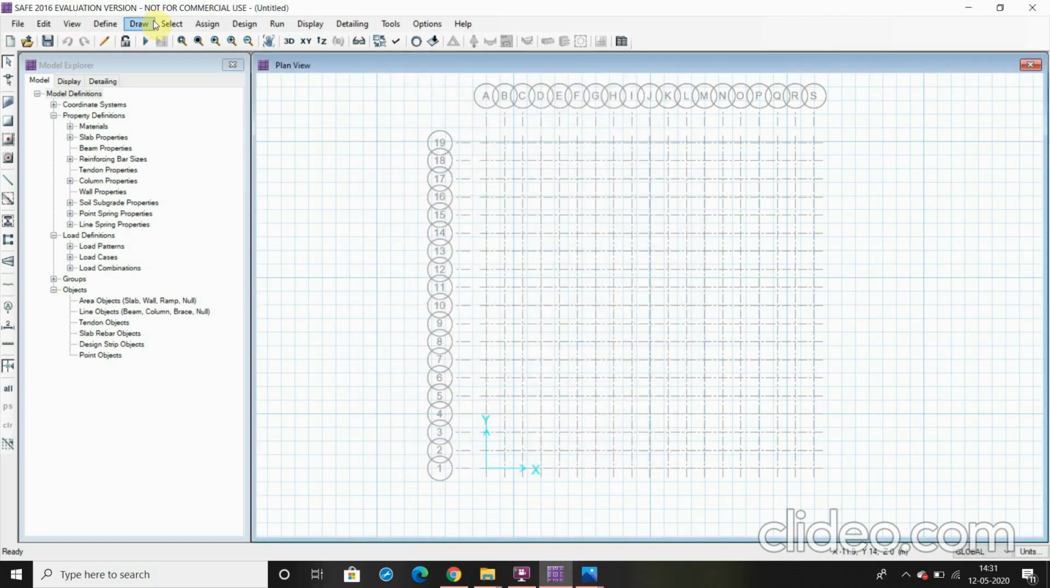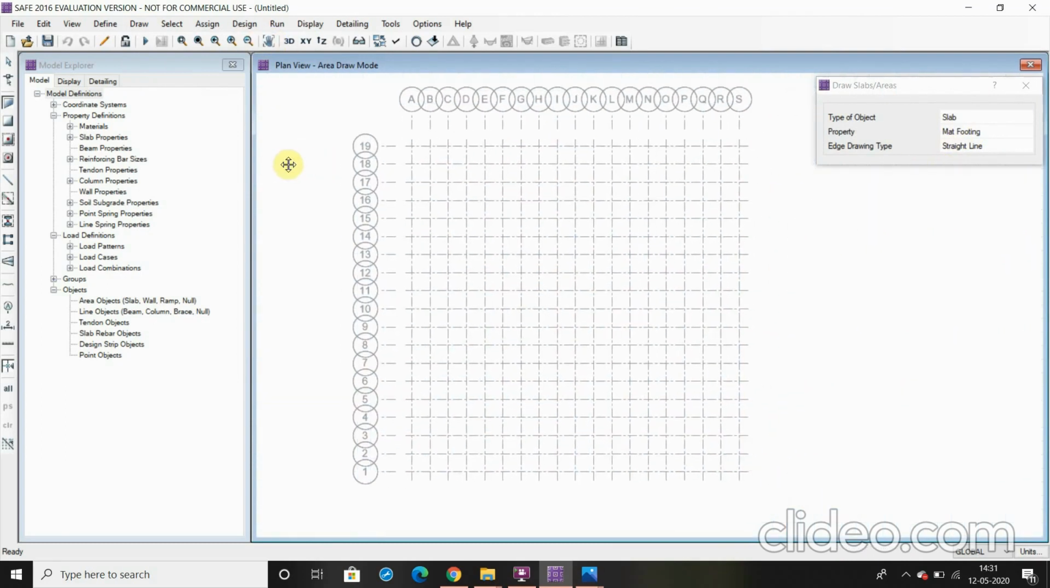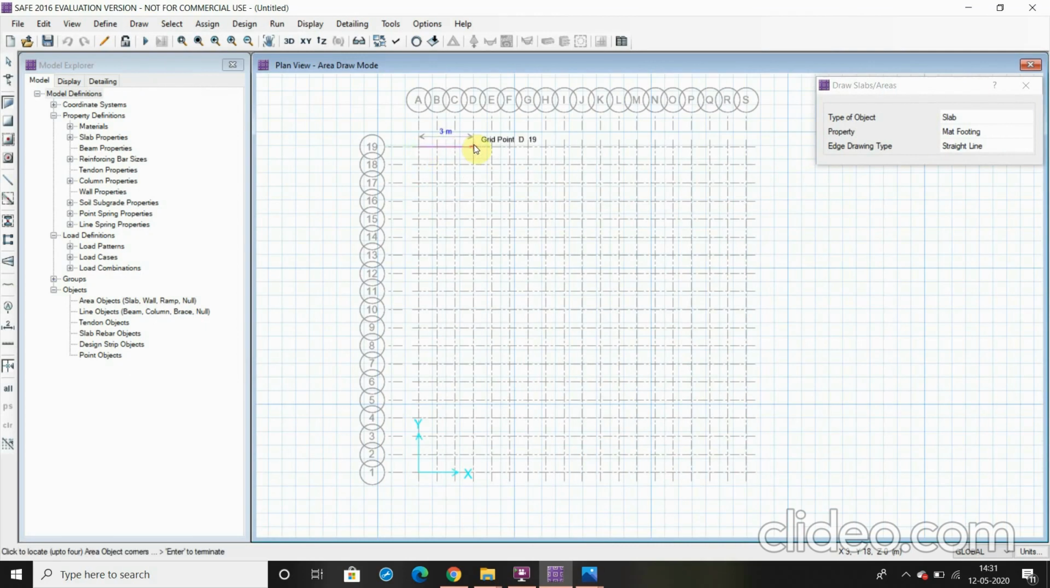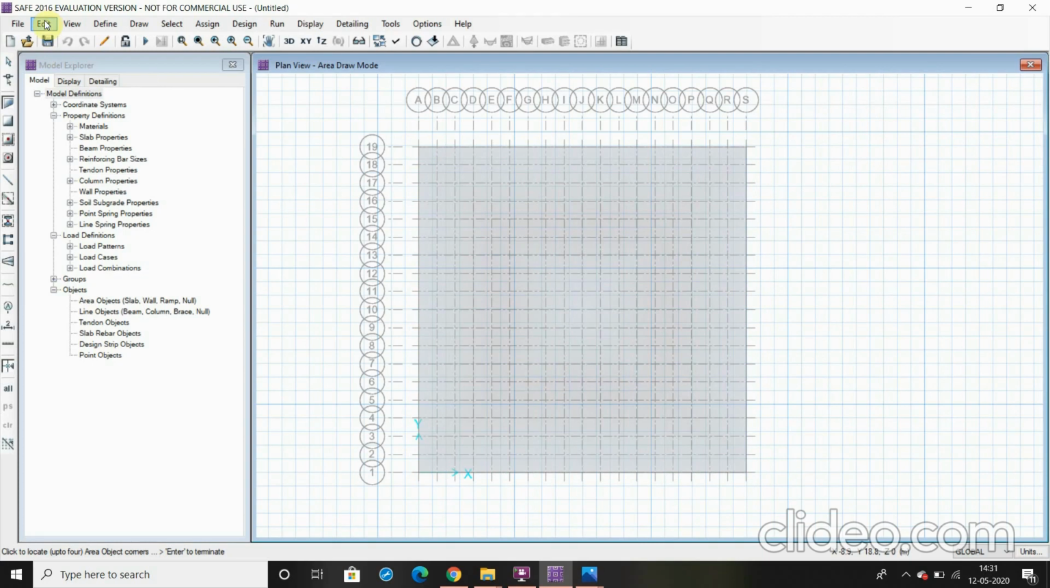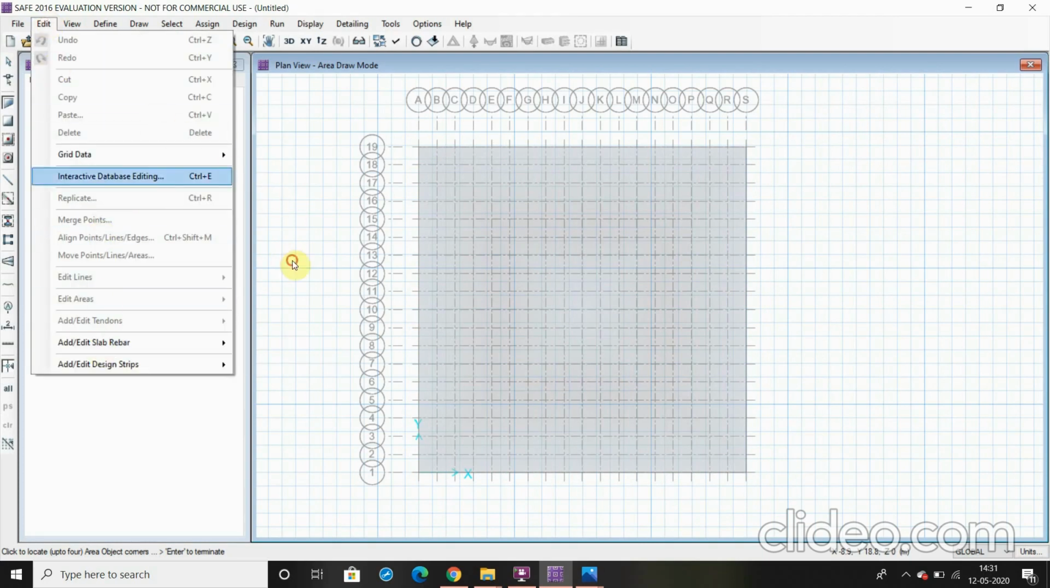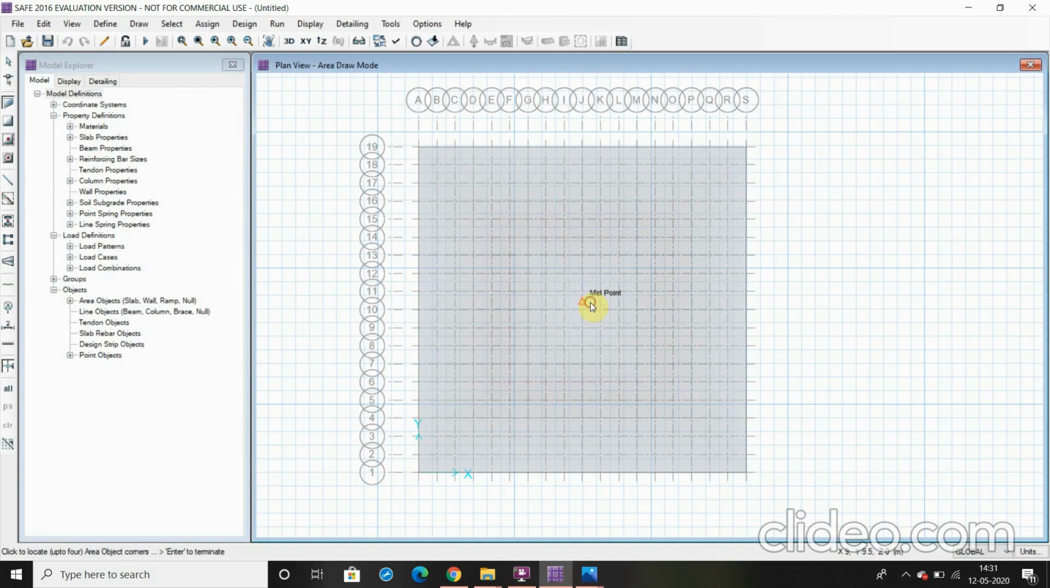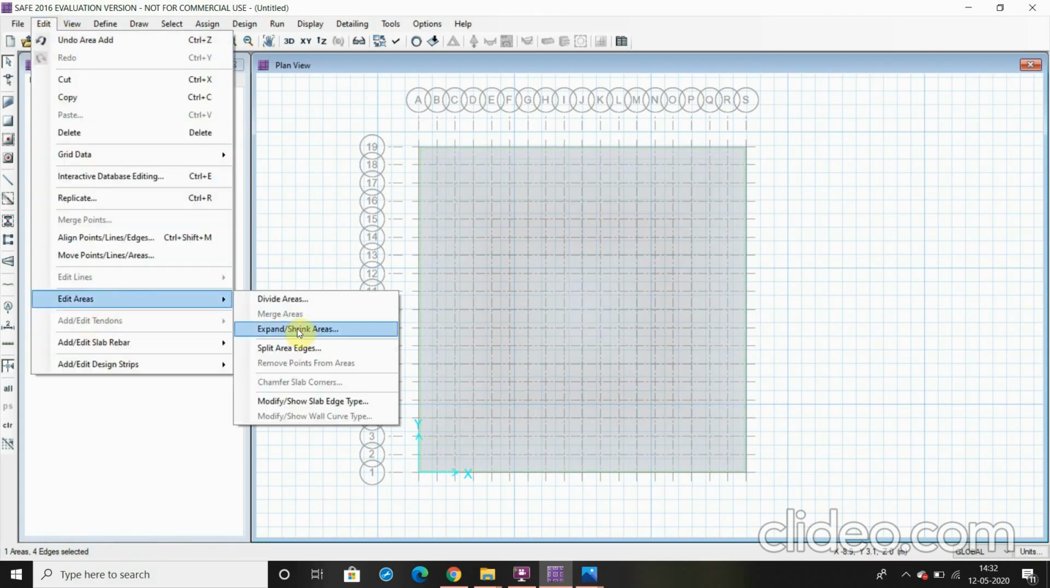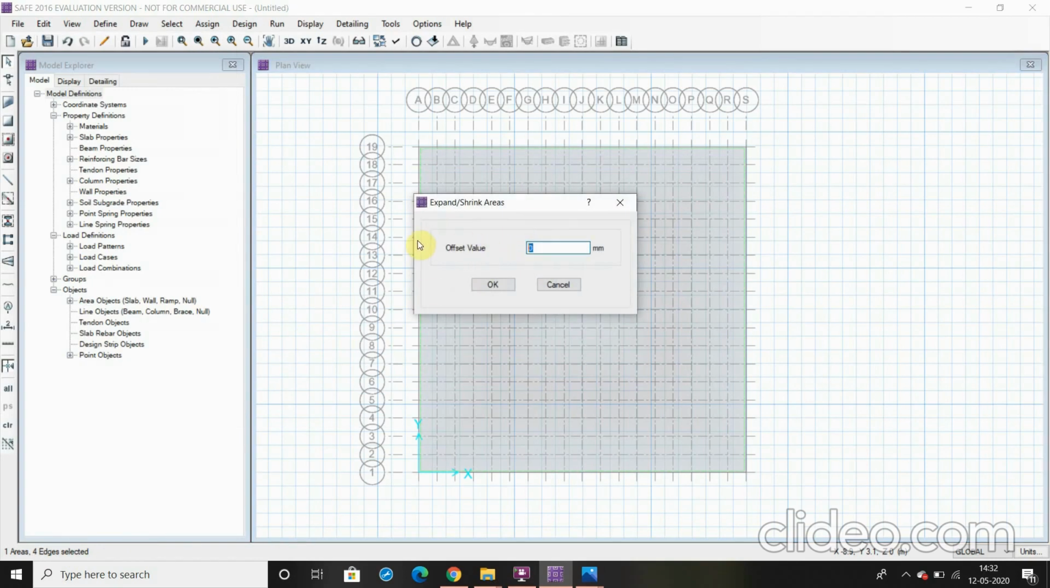Okay. Now we will draw the slab footing, mat footing. Here select the property as mat footing and now draw the slab. Now we will expand this slab by 2 meter in both the directions. First we will select the slab. One area 4 edges selected. Click on edit, edit areas, expand shrink areas, offset value. We will expand by 2 meters, so 2 meters is equal to 2000 mm. So here we will add 2000. Click on OK.